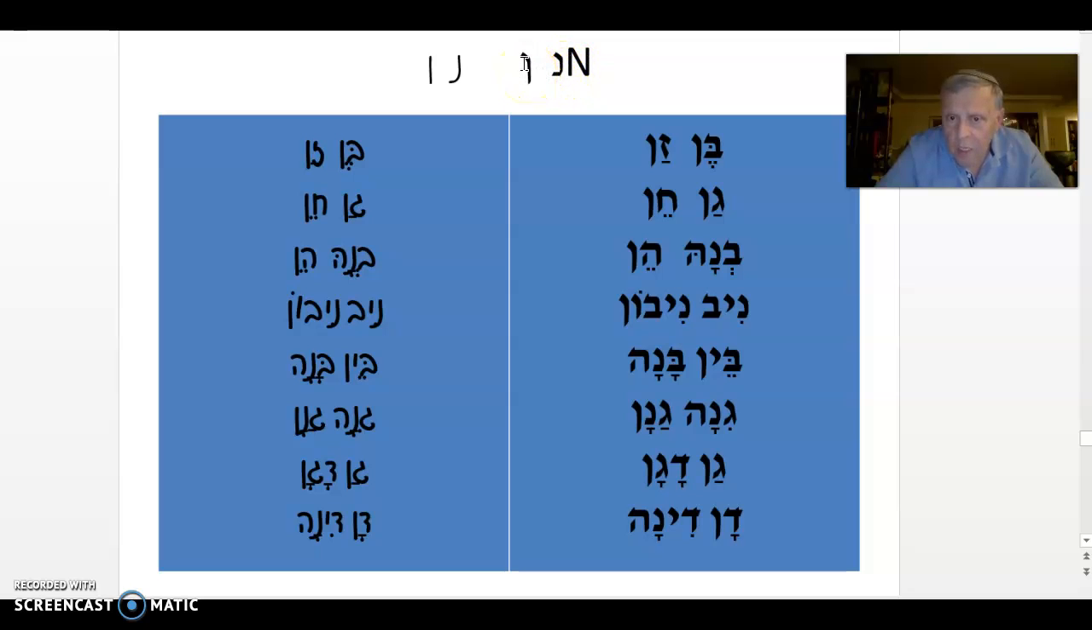The nun is a letter that we really met before. It looks exactly like a vav, except that it's longer. It sticks down a little further. And here it is in print, script. Print, script. Notice that in the script, it doesn't have the little line across. Now let's read some words with nun.